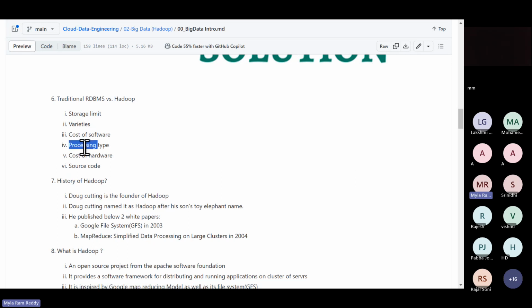Now processing type, we are able to process only one kind of data, and parallel processing concepts will not be there. We have to go in serial mode. That is also a problem. Some relational databases support parallel processing, but most database processing is serial. That means one after another, we have to send it. That is a problem.